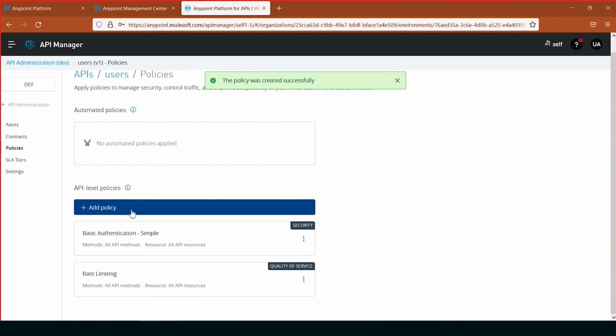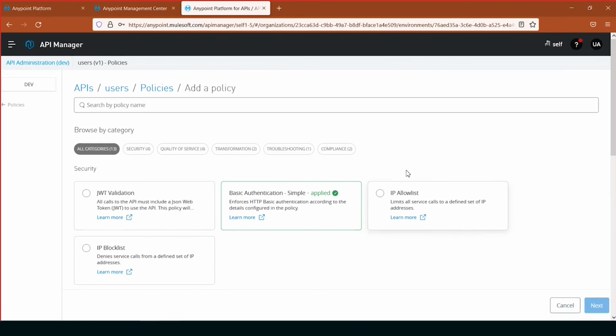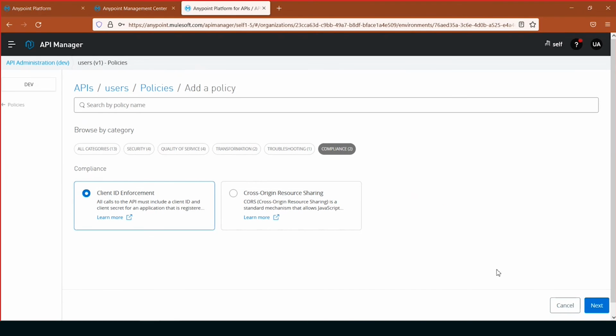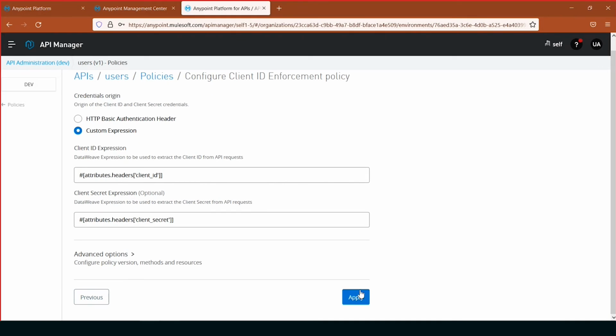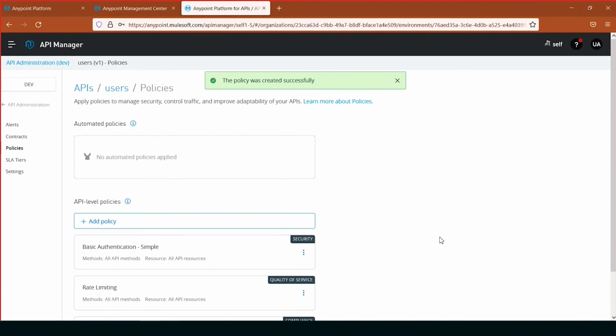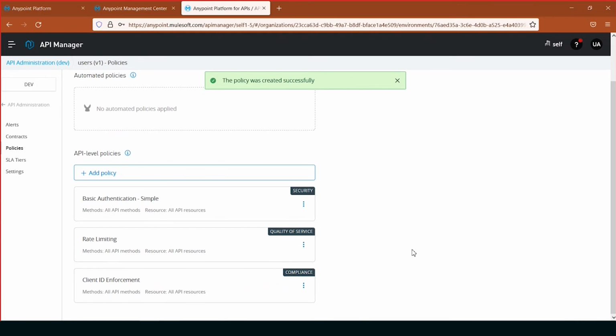And the last policy which I'll apply is of compliance. So I'll click on client ID enforcement, click on next, and I'll click on apply to apply the policy. So now we have applied multiple policies.